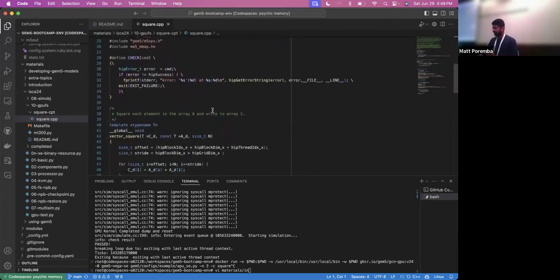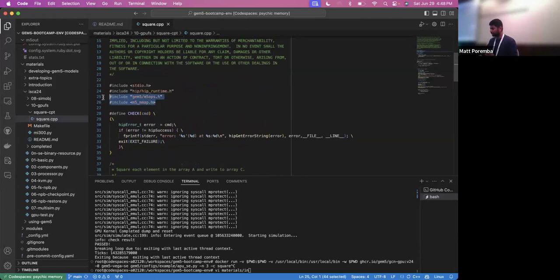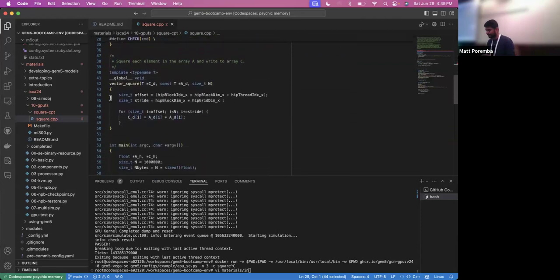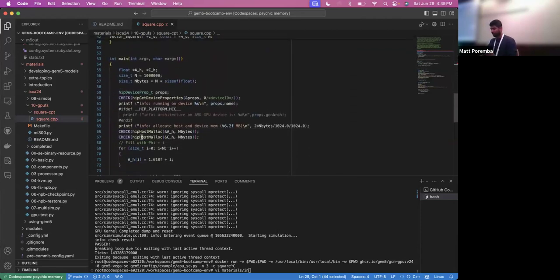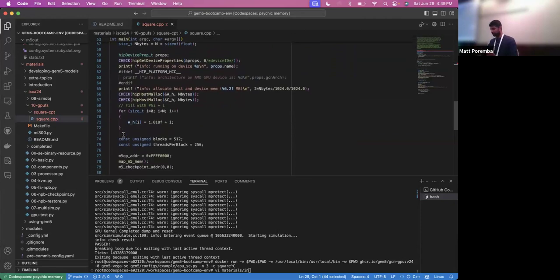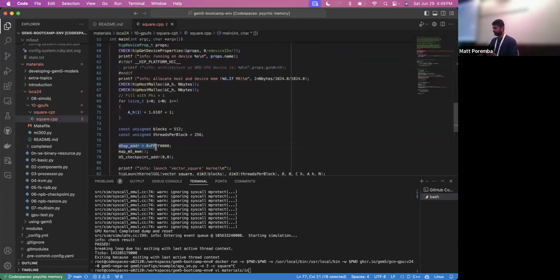You don't need to worry about what the application does. The only things you'd need to change are you'd need to include the M5 ops and an M5 mmap include file. We'll see in a while why these are needed. And when your application starts in main, just before you call a checkpoint, you need to do these two things. You need to set this global variable called m5op-addr to this very specific magic address. And you need to call this map m5mem command.